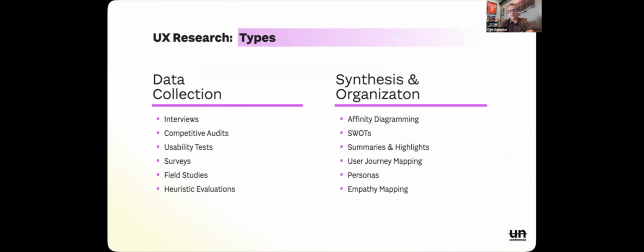Just for simplicity, I'm going to break this up into two collections here. One is the data collection side, which is exactly what it sounds like, collecting all that raw data and information. It could be interviews, competitive audits, and this is just a small list of the different types of things we can do there. And then, of course, going into synthesis and organization, which is really taking that data, breaking it down, putting it into a place where we can start drawing conclusions from, start making recommendations, helping us to make that informed decision forward. So using it the right way, I've really found that AI can help a UX professional in both of these areas. So I'm going to dive a little bit into each of these areas, starting with data collection.